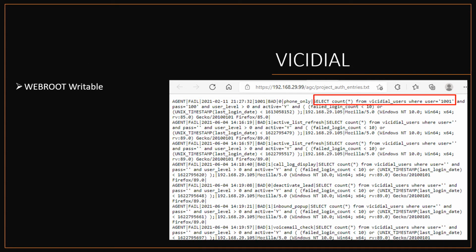Next, webroot writable. As I discussed in the Apache hardening video, the Vicidial logs the temporary and authentication details in webroot. To disable this, set webroot writable to 0 in system settings.